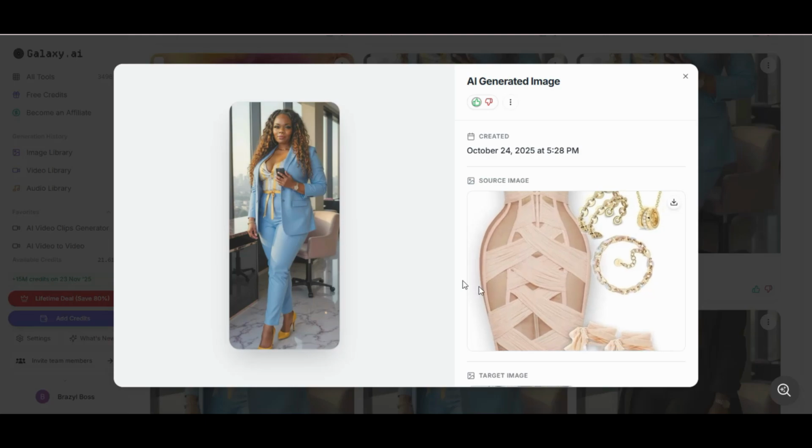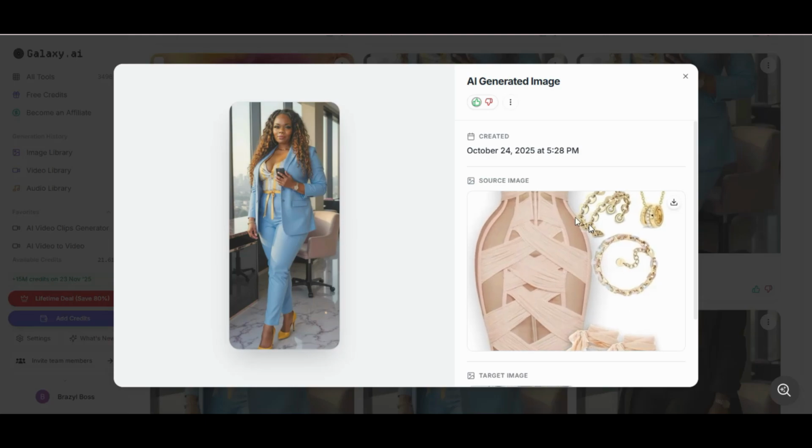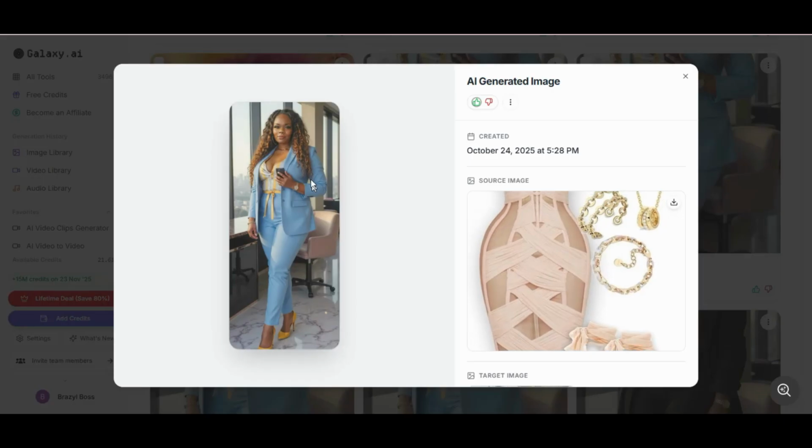And this right here is where I took some pictures of other products and items, and I utilized it to go ahead and put me into a nice outfit.